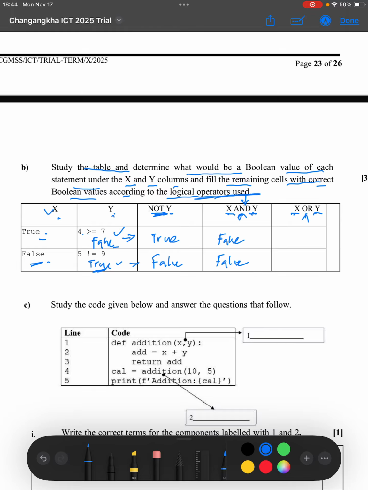X or Y. In terms of or, either of the values can be true. If one is true, it will return true, and only if both values are false will it return false. Looking here, this is true and false, so since one is true, it will return true. In this column also, since one is true, it will return true. With that, we are done with this column.